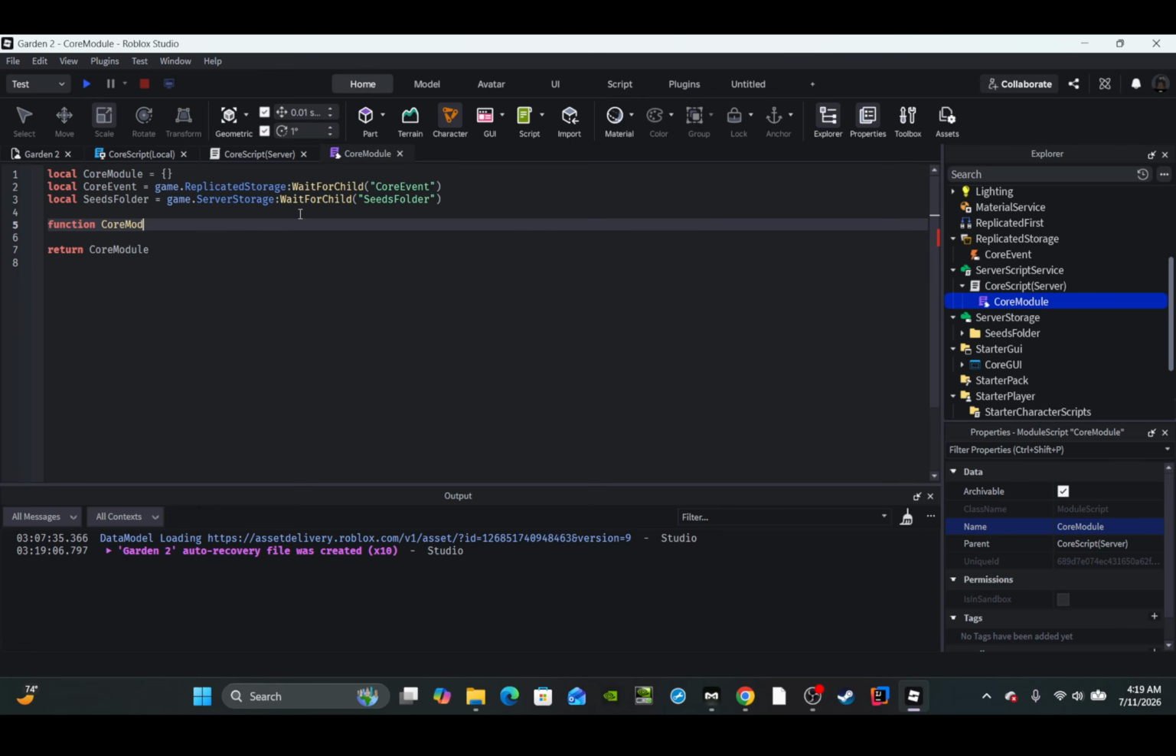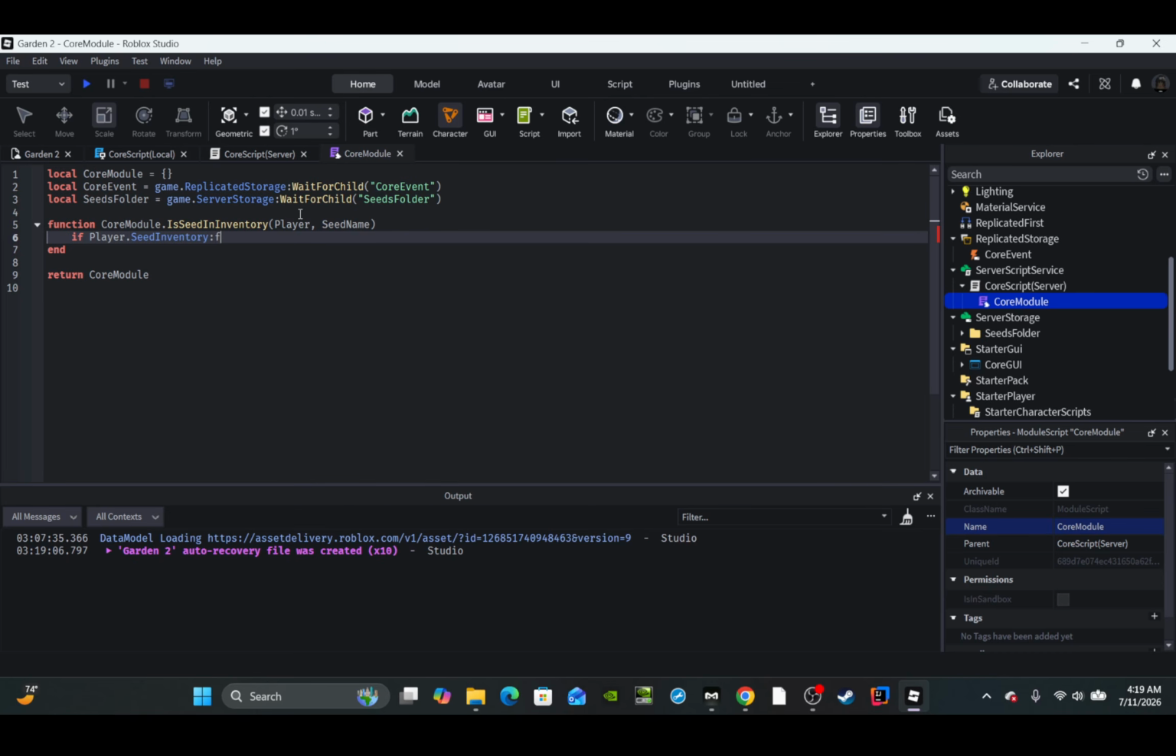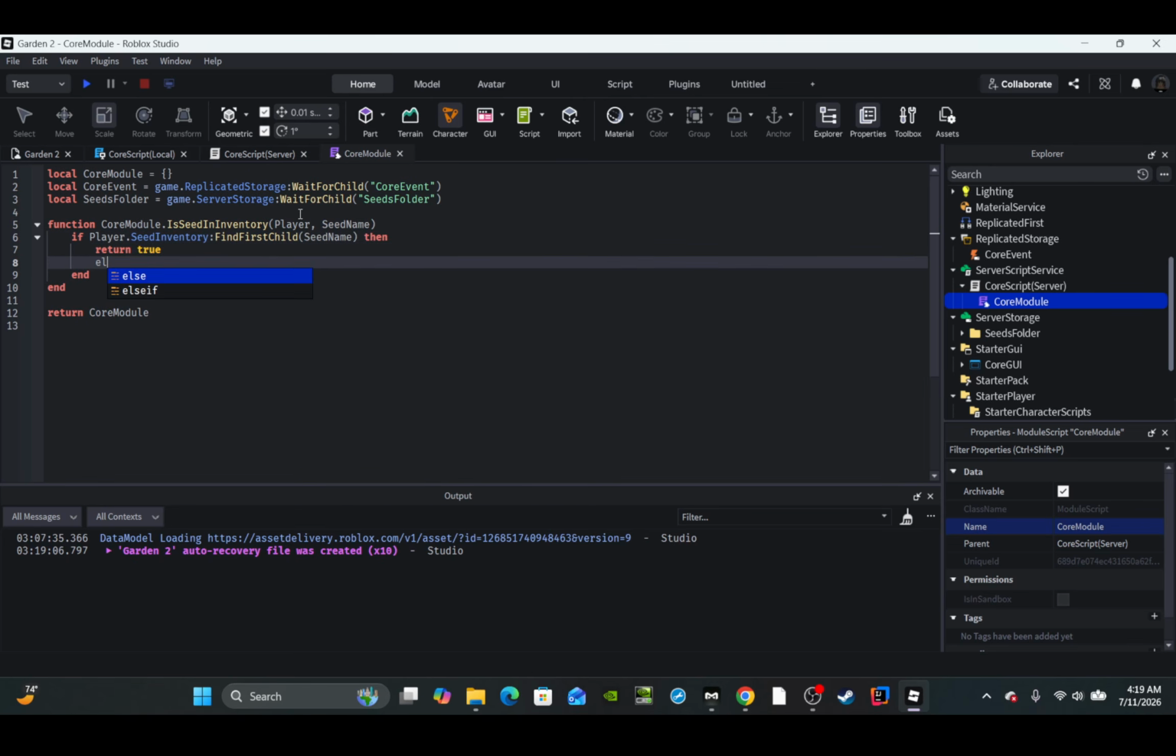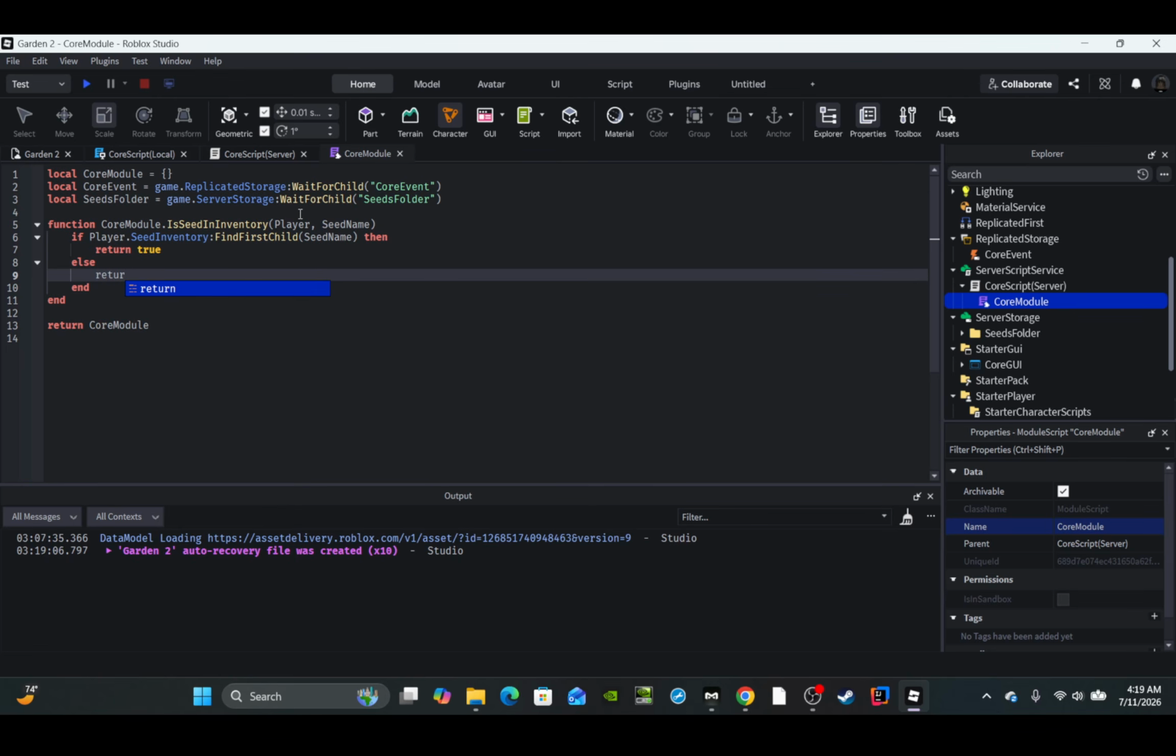So function core module that is seed in inventory. In parentheses, you're going to put the player followed by the seed name. Enter, we will say if player dot seed inventory find first child, then you just put the seed name. So if we find it, then we can return true. The player has it. Else, if not, then return false if it was not able to be located.